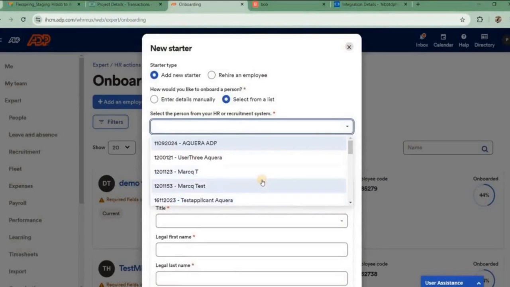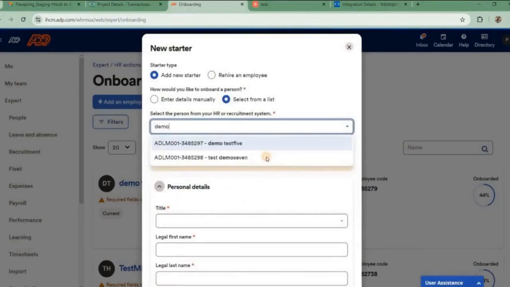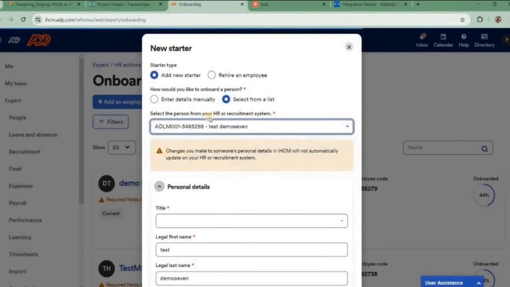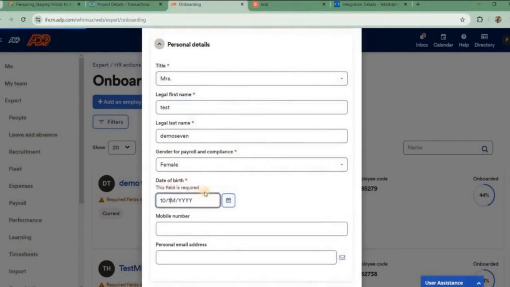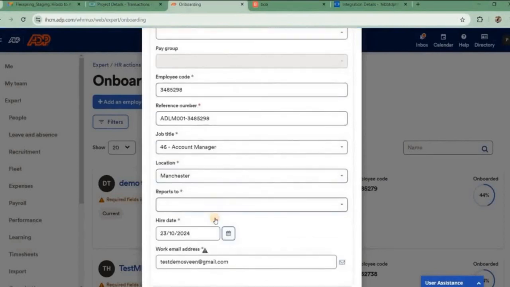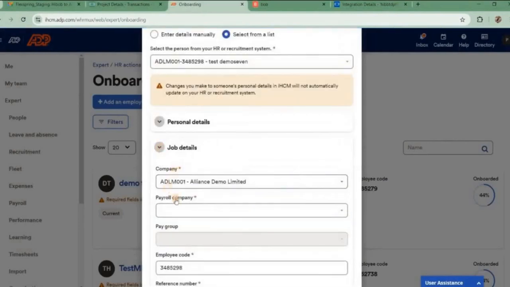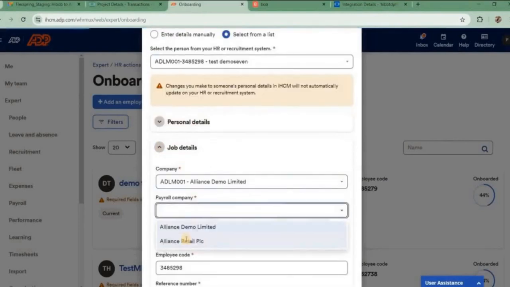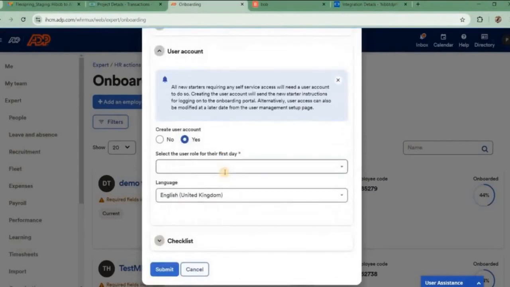So we're going to select our employee from the list and we're going to look for Test Demo 7. And we can see Test Demo 7 there in the list. Complete the remaining details. And once we complete putting in all of our information, we can do the submit.